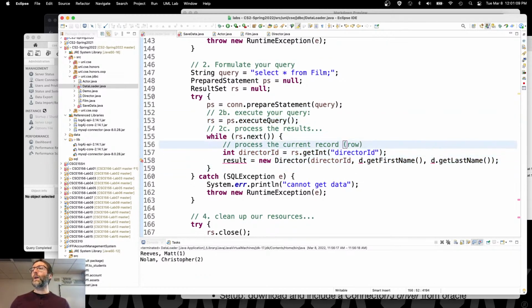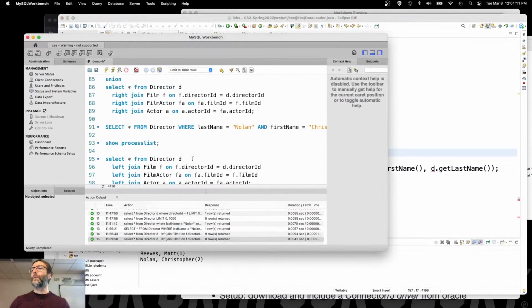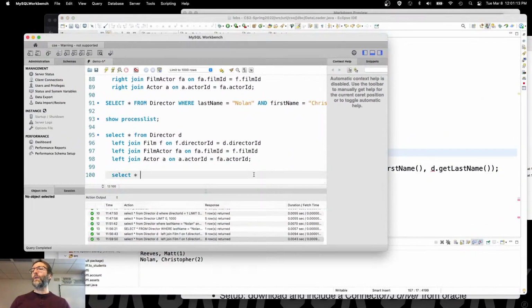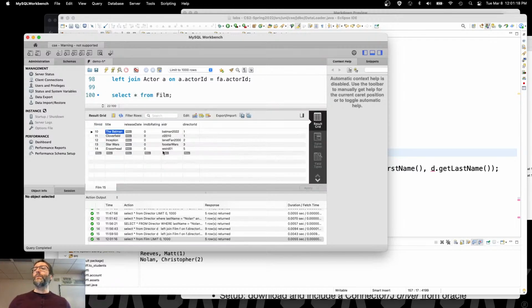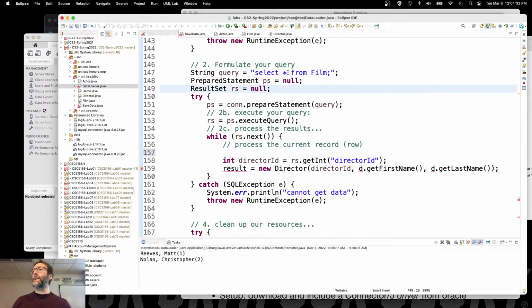I process the current record. Well, what's in a film? Select everything from film. Film ID, title. We'll go ahead and ignore the release date, the IMDb rating, and the EIDR too. All I really need is the film ID, the title, and the director for this demonstration. So I will be more intentional. I don't want all that stuff. I just want the film ID, the director ID, and the title from film.